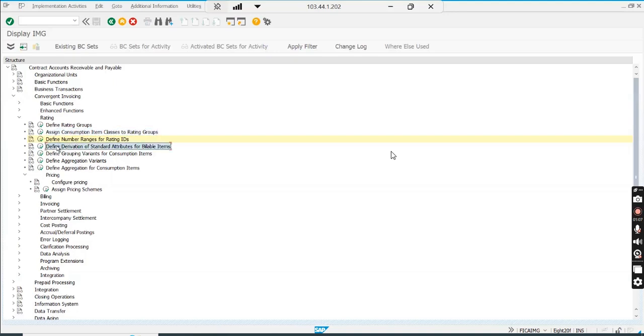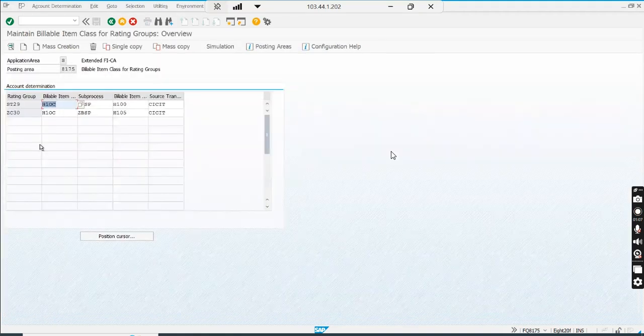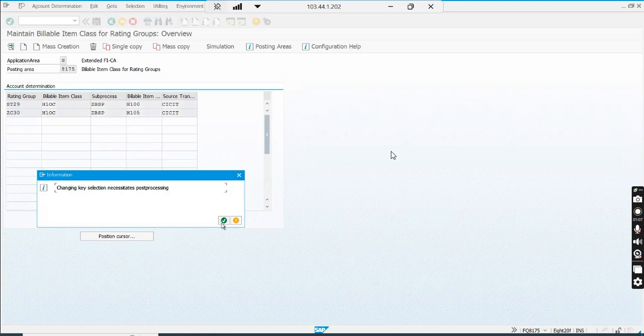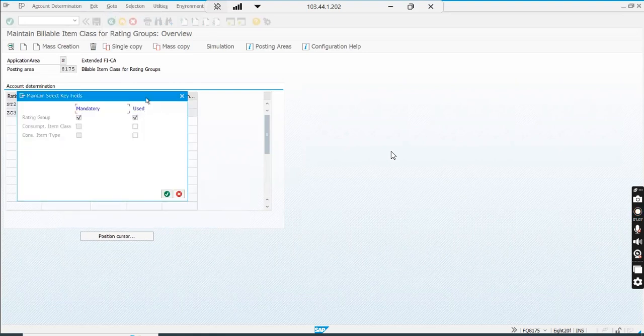So define derivation of standard attributes for billable types, come here. Here against the rating group we will assign the billable item class, the bit class. Then we have sub process billable item, and here CI/CIT, the source transaction type. And if you want, and these are not enough, let me see what else I have. Go to select keys. Yeah, we have a couple more.